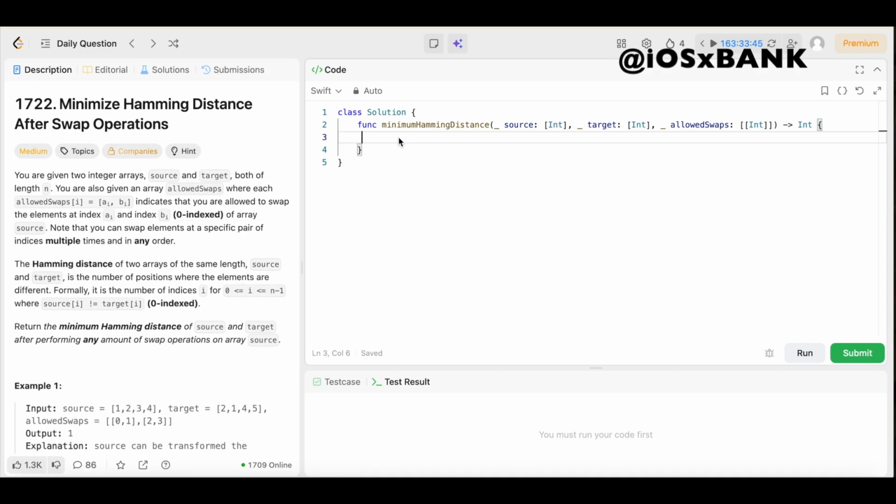So now that we understand the question, let's get into the fun part, the actual solution. Solution is not that difficult at all. Now, first thing we want to do is get the number of elements. So we're going to say let n equal source.count. Boom. Then we're going to use union find for the parent array, and initially each index is its own parent.